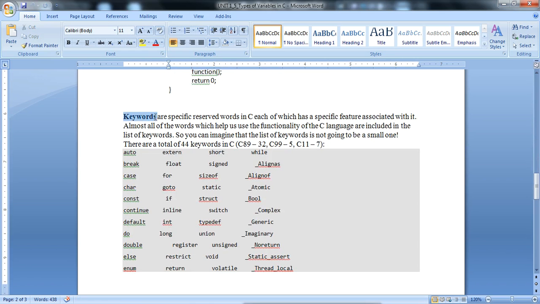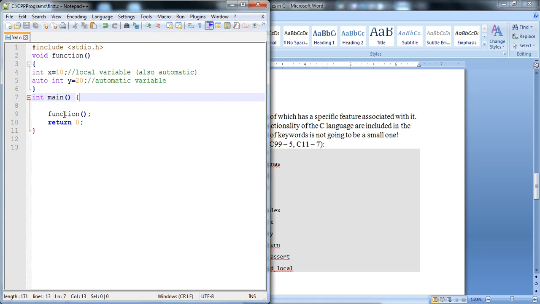Now the next topic is keywords. Keywords are specific reserved words in C. Like when we speak English, English contains characters A to Z, and we create words from A to Z. In the same way, we create logic with the help of C keywords. So what are C keywords? If we look at this code, return is a keyword, int is a keyword, void is a keyword, auto is a keyword. These are already defined words used in C. That's called a keyword. Main is a keyword too, we can say.